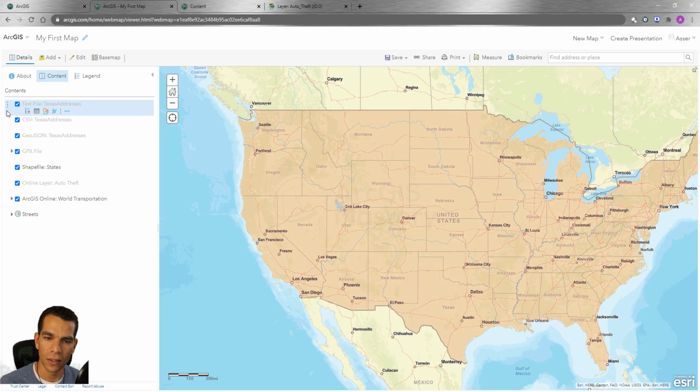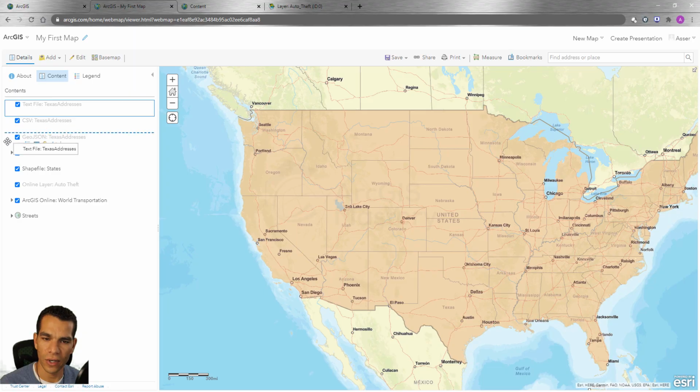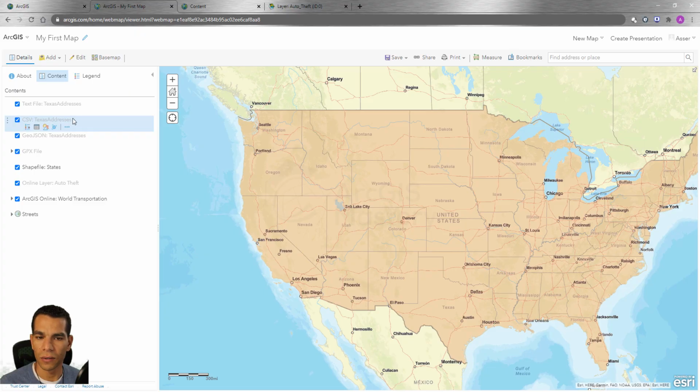The other thing you can do is reorder the layers. As you see here on the left side, there are 3 dots. When you click on it and drag the layer up or down, you can change the order of your layer. You cannot make a group layer right here, but some layers automatically have a group layer.